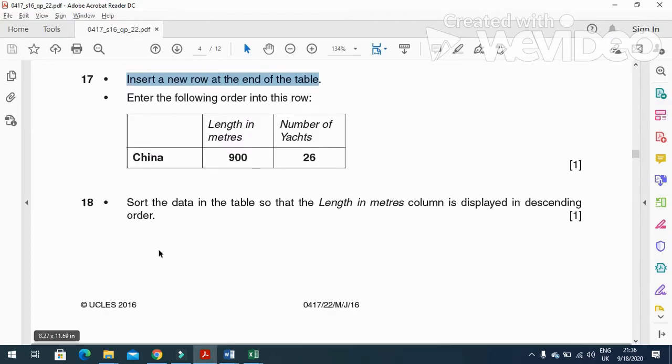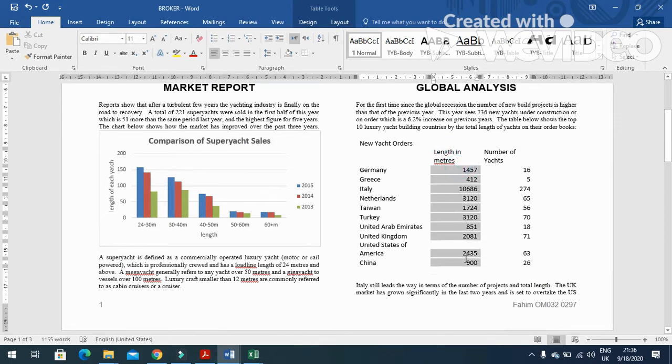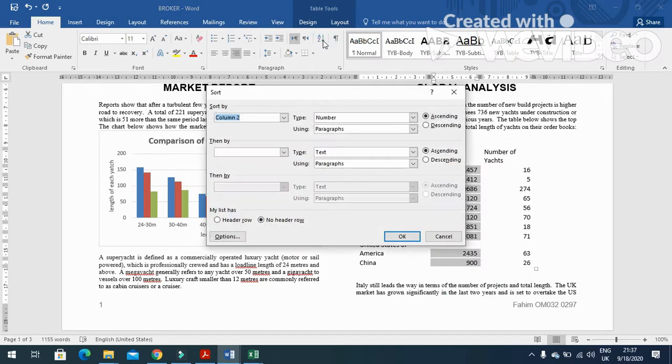Next step is sort the data in table so that the length in meter column is displayed in descending order. Length in meter, you just click here and then right click, and we'll arrange the data into descending order. So just click here and then choose from here descending, just like that.